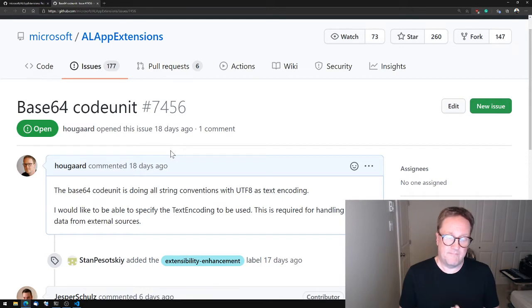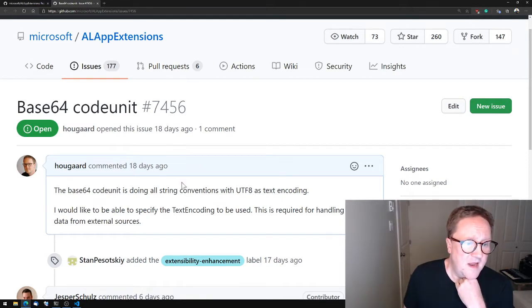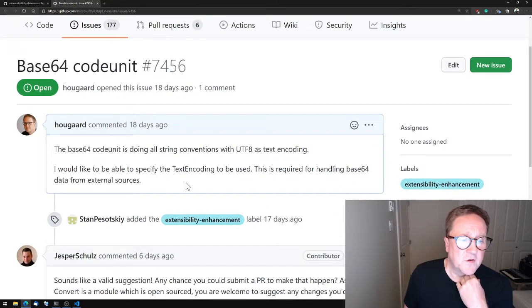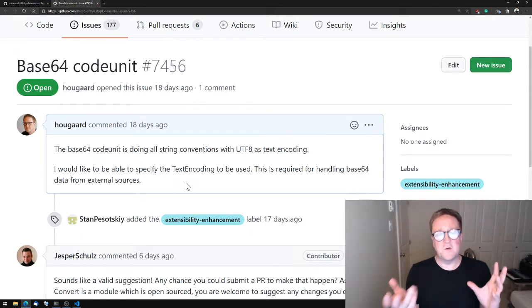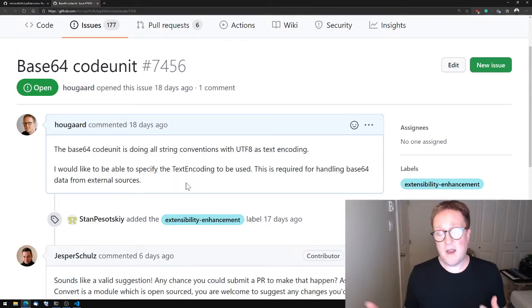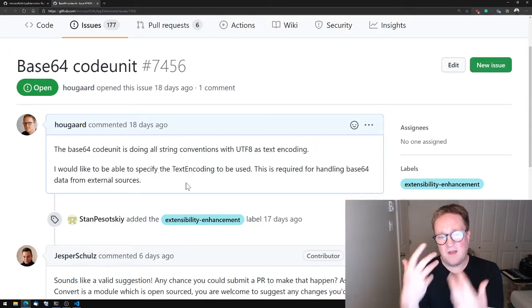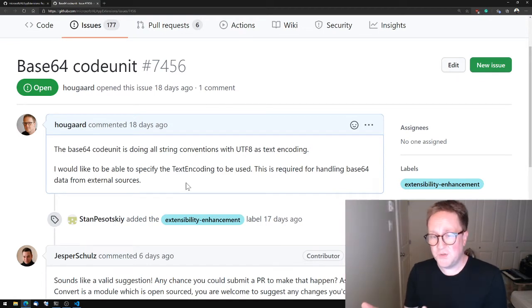So I created an issue saying, hey, the base 64 codeunit is doing all string conversion with UTF-8 as text encoding. And if you happen to get something that's not UTF-8, or you need to produce that, then you're out of luck. So I said, hey, I would like that.